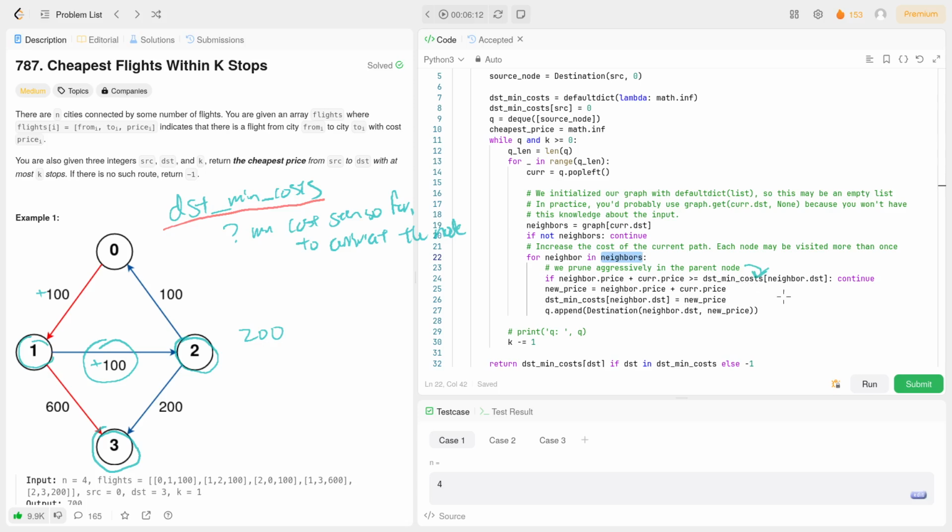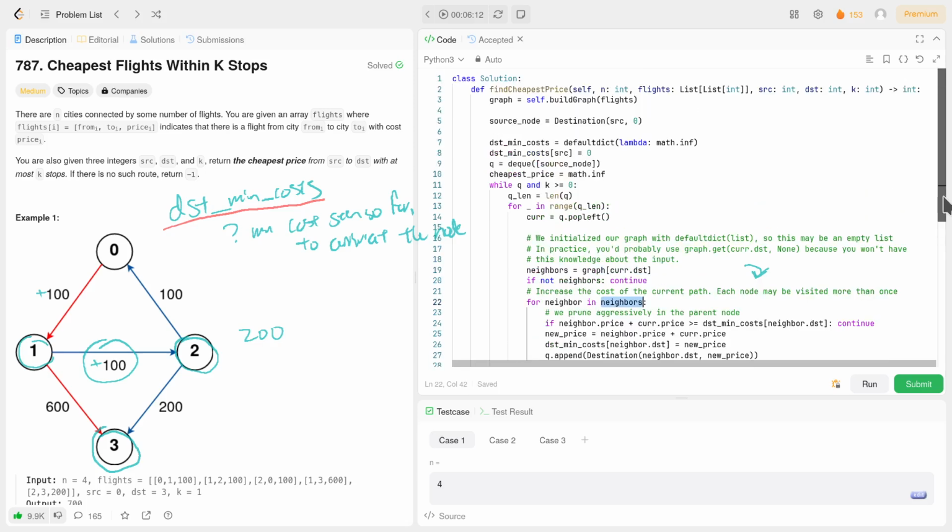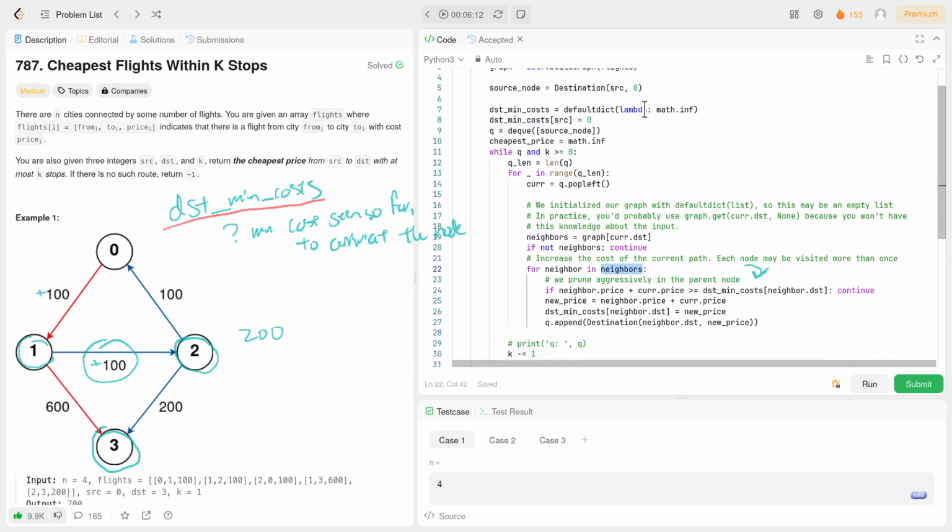When I create this minimum cost table, I set everything to infinity. This table, I used a dictionary, but you could also use a list if you wanted to. But yeah, I set everything to infinity. So if we first visit the node, then this will be the lowest price that it took to get to that particular node. For 2, the price was infinity when I did the lookup. But now I can update the price. I update the table to 2.